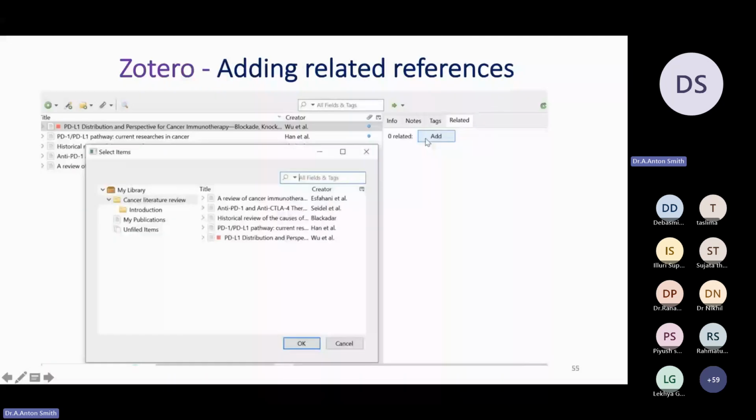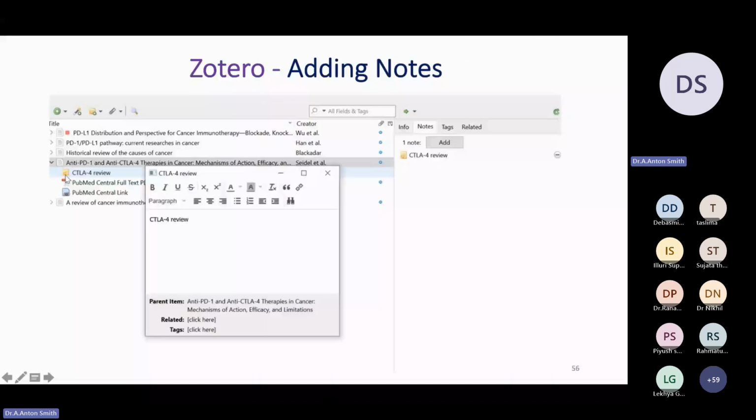Then after this, notes. Notes can be given separately. I give the CTLA review. For review, I mean review journal articles you plan to write. The research articles you collected or performed and published are combined and placed separately as notes. So you can easily cross-check them, and all the relevant articles can be easily verified before going for publication or writing a specific review article.